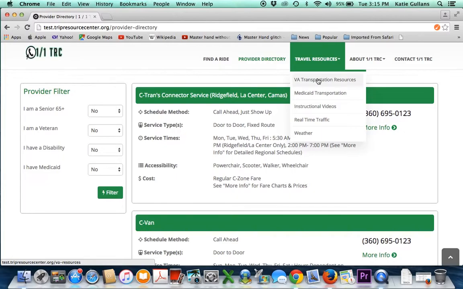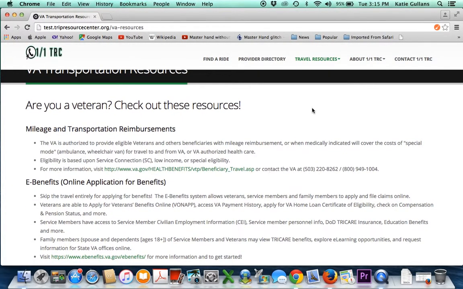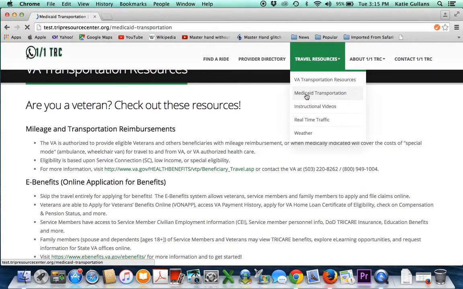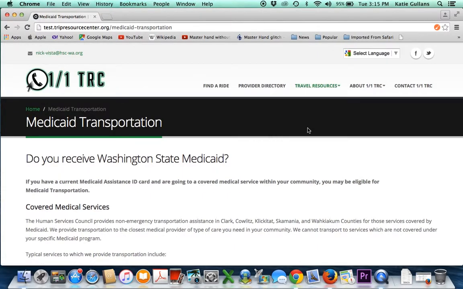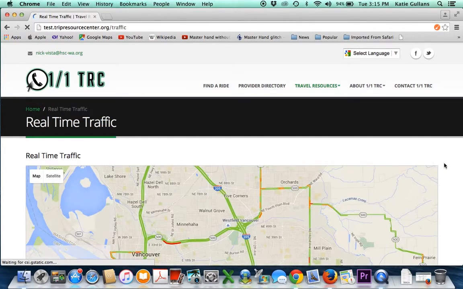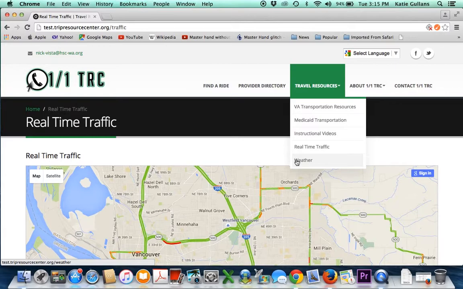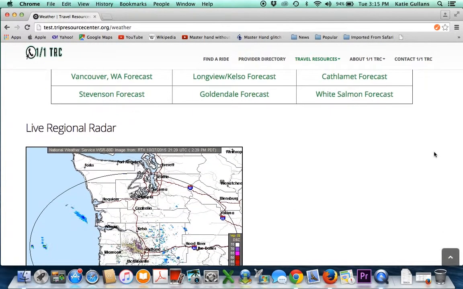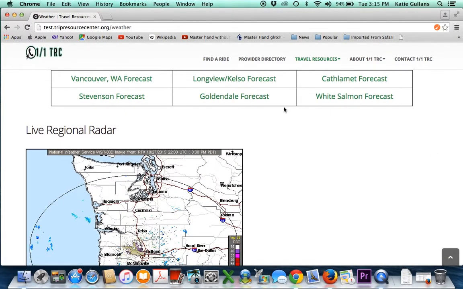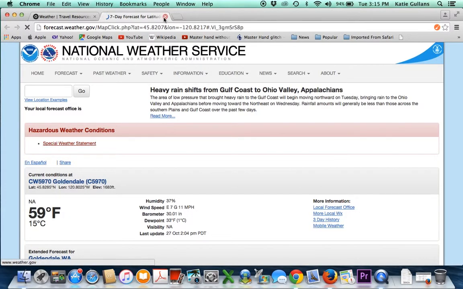Under Travel Resources, you can see we have some veterans transportation resources. We have instructions for if you're on Washington State Medicaid, as well as the real-time traffic, which will use your location if you permit it. And then the weather. You can see there's a live radar, and according to whichever city you live closest to, you simply click and it'll pop up with a new tab.